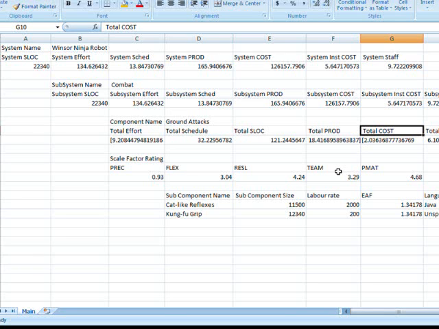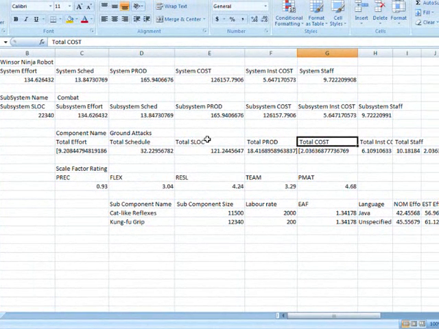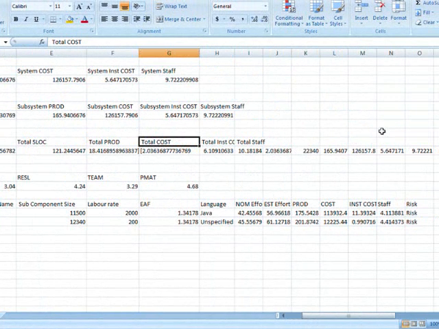Because in the GUI we can't see things like the subsystem or system roll-up of estimation. We can't see all these internal values in the GUI, the entire summary of the subsystem and the summary of the system. We have everything over here in the export.csv. So the CSV is a pretty useful feature. You should use it.